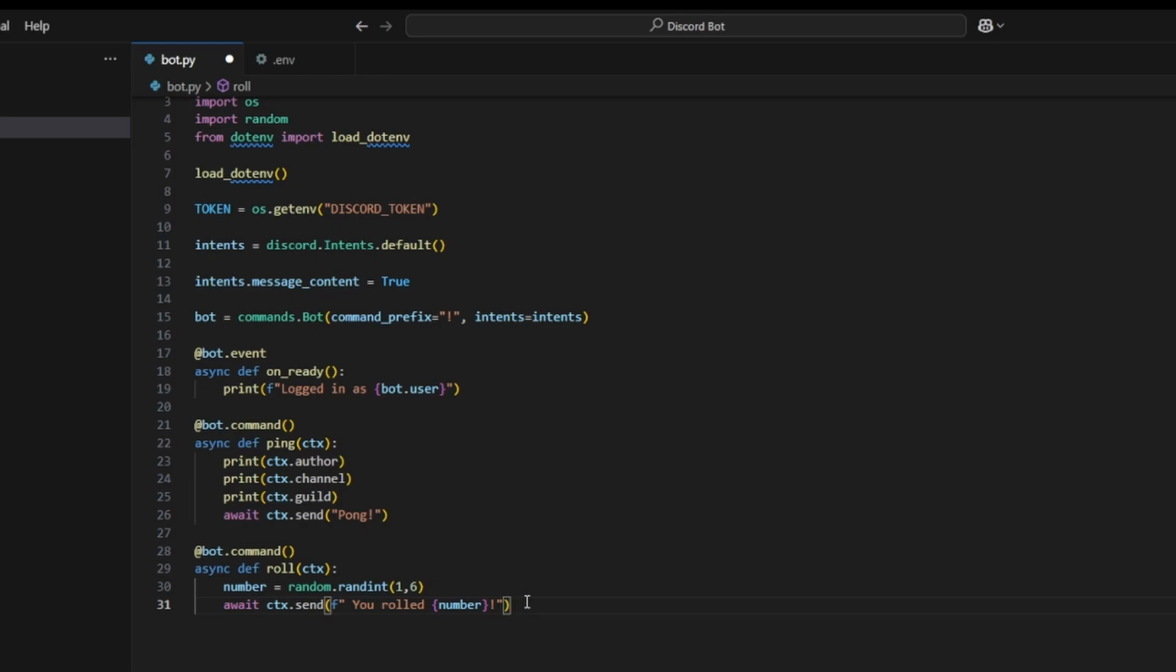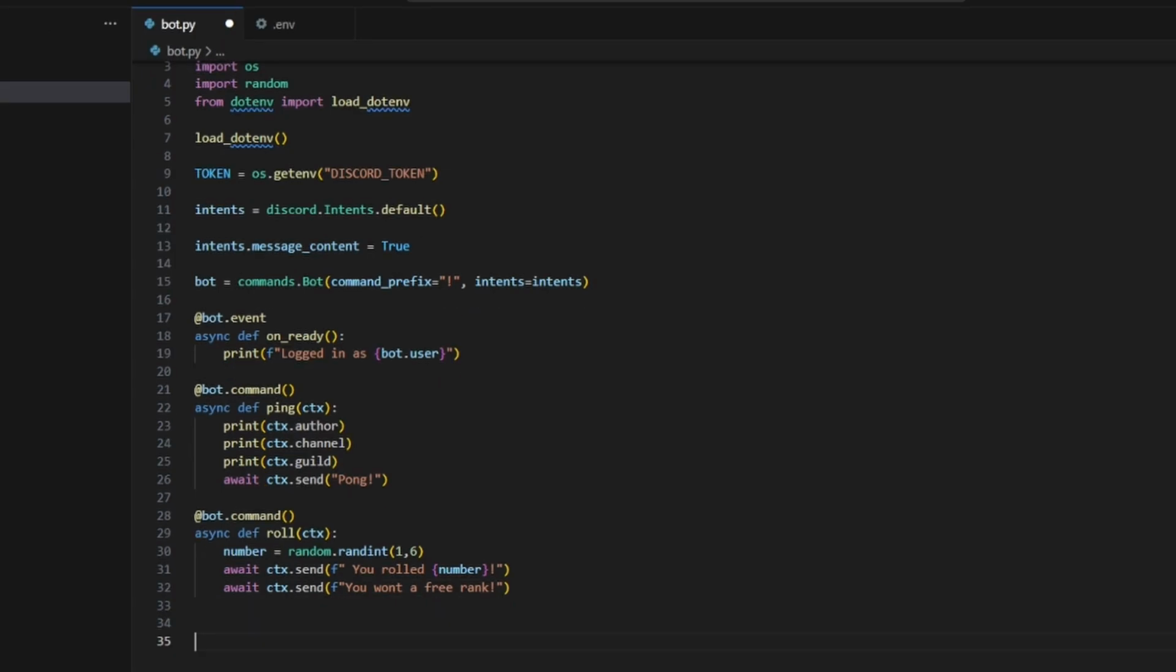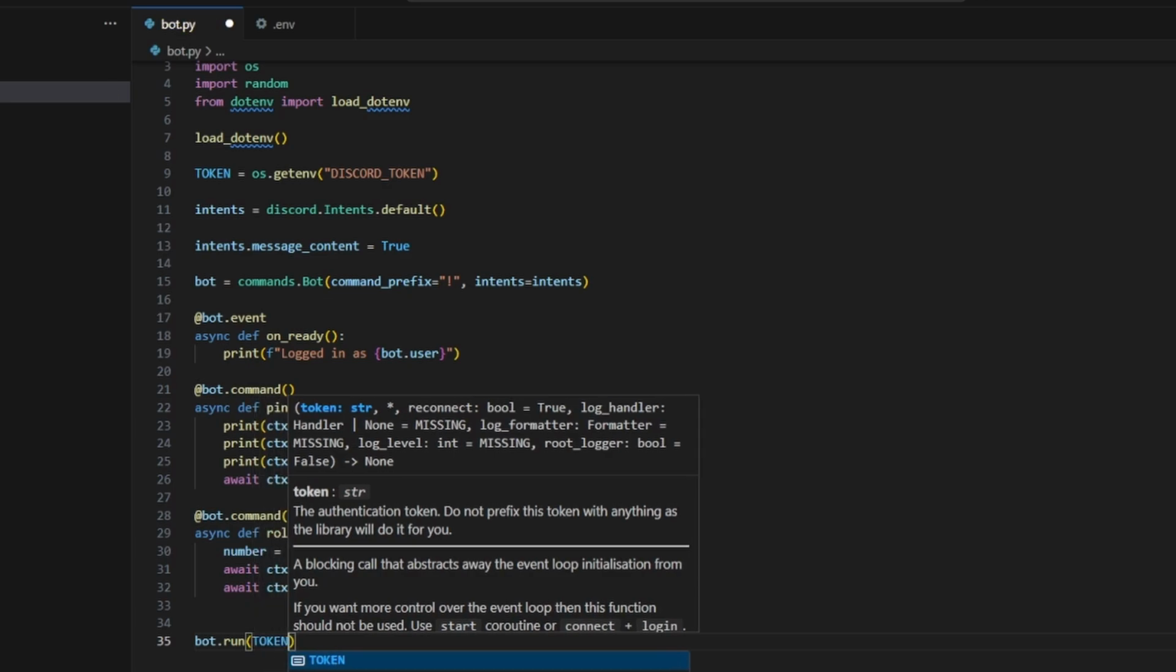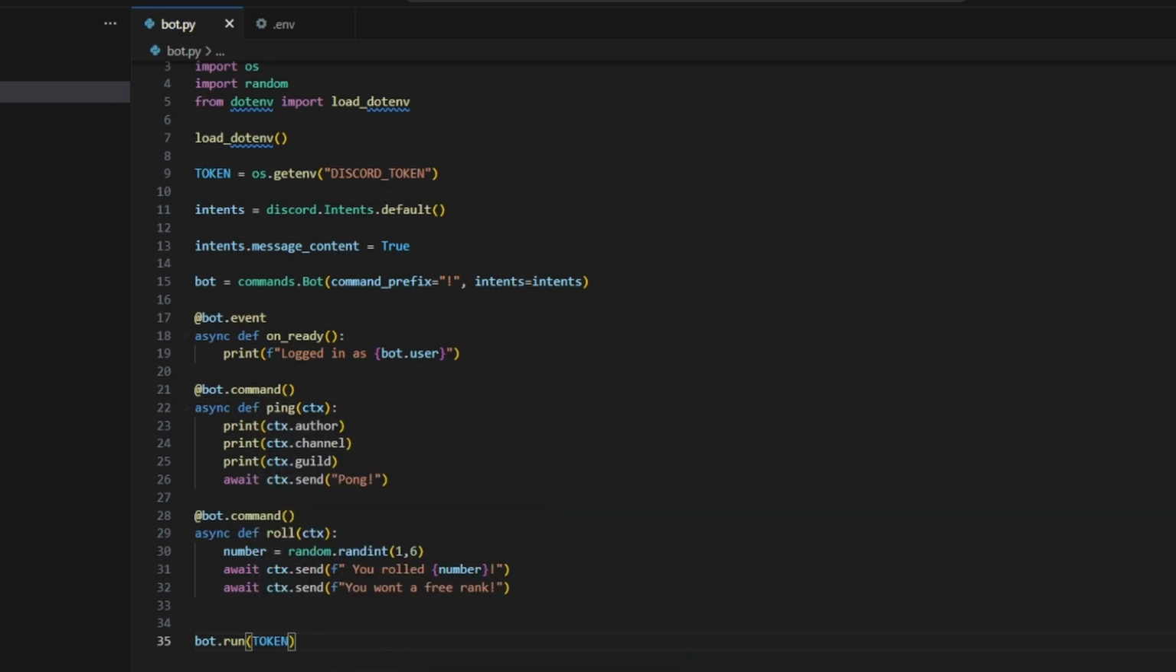Perfect. Now below that, we're going to do another await ctx.send. I'll put something you guys could use later, which is double quotes, you won a free rank. Perfect. Just as an example. And then at the end, we're going to go bot.run, then parentheses, our token from earlier that we did up top. And that should be it.